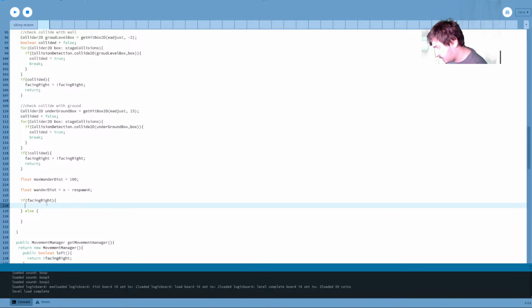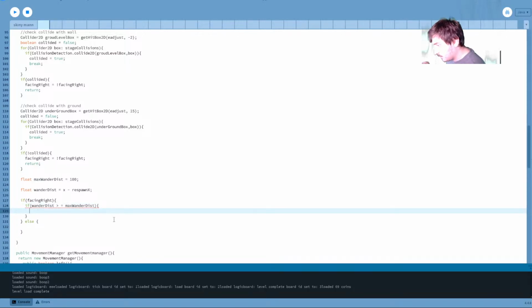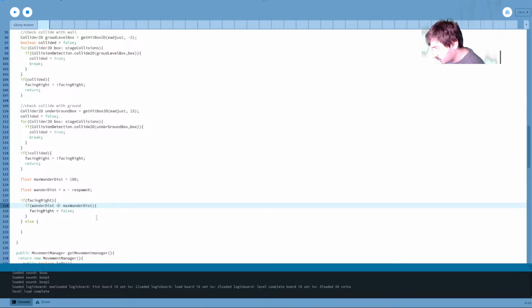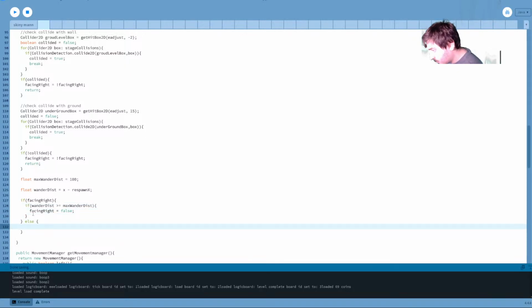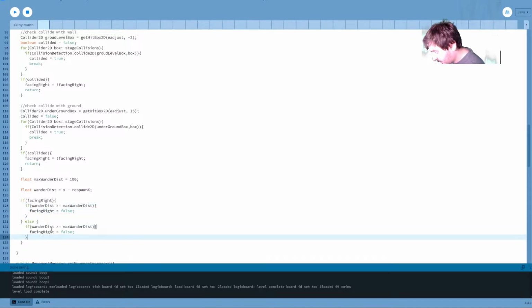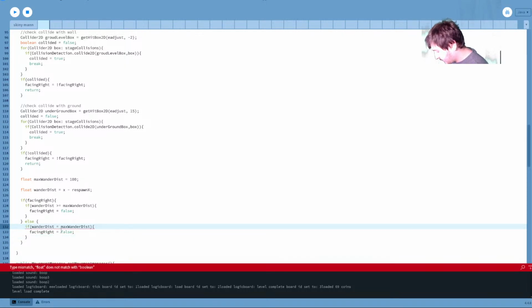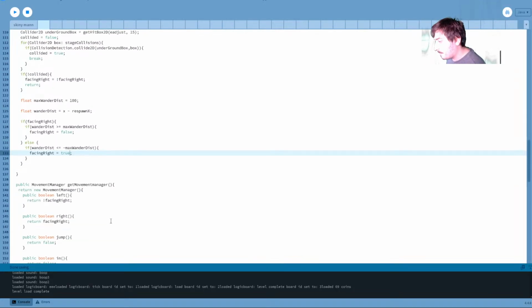So if the wander distance is greater than or equal to the max, then this equals true. Else, this is where we're going to have to do the opposite. So if we're moving left, facing left, if that is less than or equal to negative max wander distance, then we set to true. So that should be our wandering back and forth AI a little bit there.